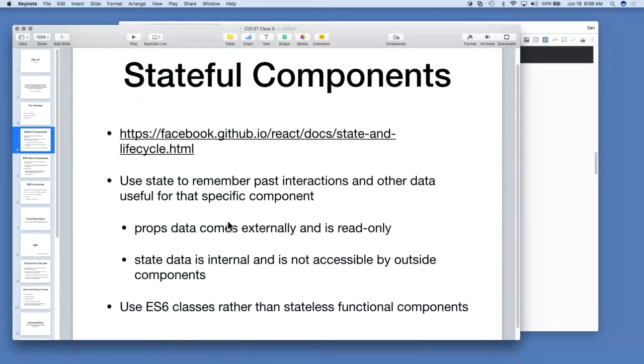State also has a special property where whenever the state is changed, it will update the UI. It'll call the render function again whenever the state is changed. And I'll dig into that in a minute.